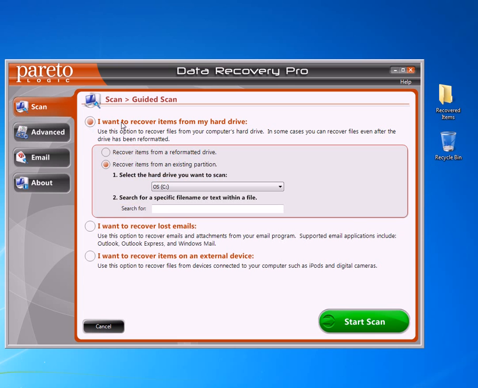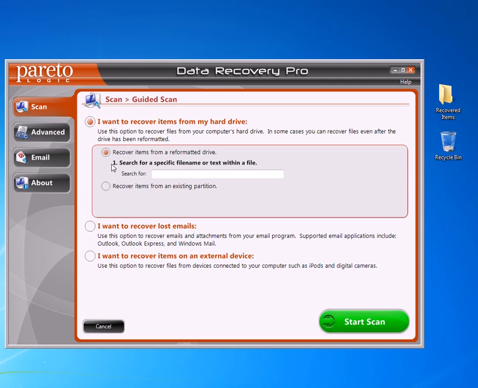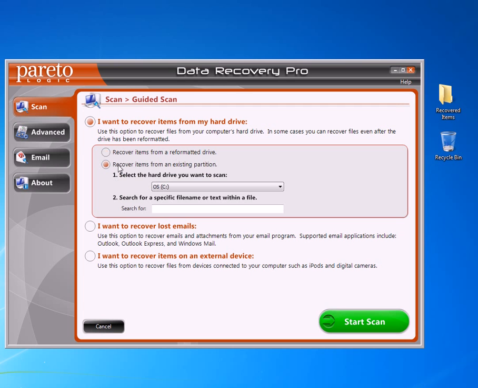And then there are some different options here. It'll say, do you want to recover the items from a hard drive? You can choose whether the item is from a reformatted drive, so if you reformatted a drive and you want to find it, you can do it that way. Or you can do it from an existing partition, which in this case, I've got a C, a D, and a J. Or you can search for a specific file name within the text.